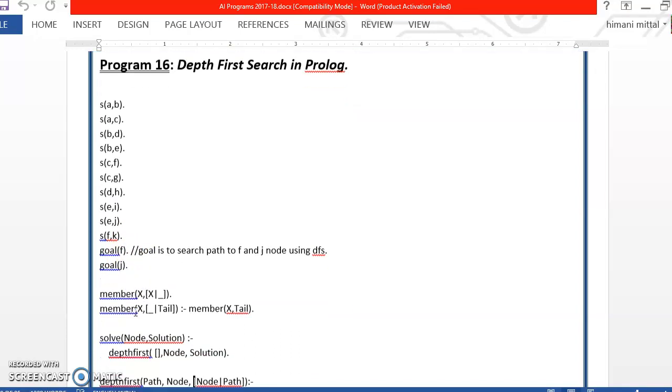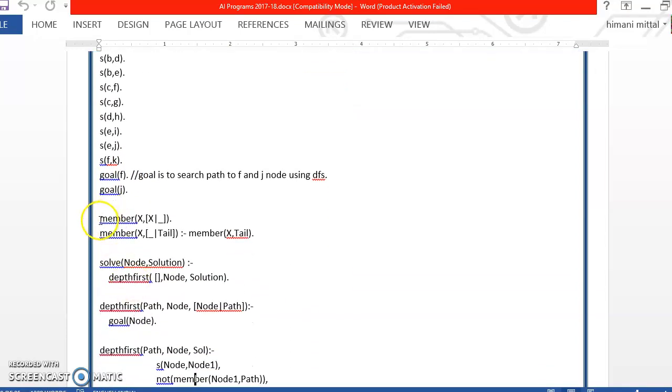Now then we have the function member. I am highlighting this function. How is this working? It is receiving two arguments. It is receiving X, that is the node that we want to find out whether it is a member of the list that we are receiving as the second argument. As you can see, the list is enclosed in square brackets. Within the square brackets, we write X, pipe, and underscore. What is the meaning of each of these individual elements?